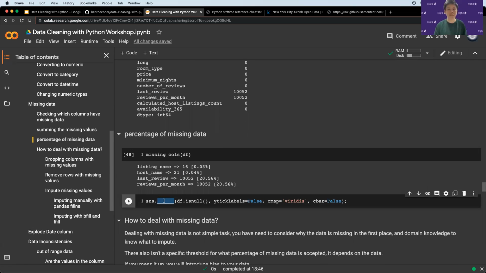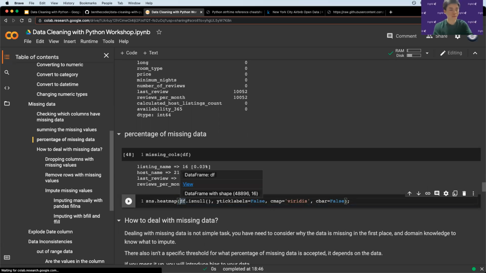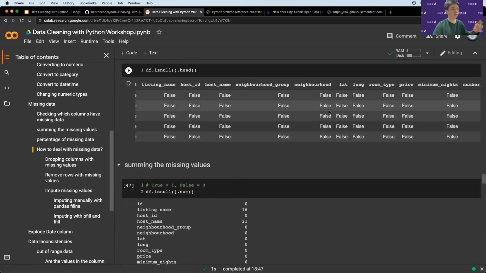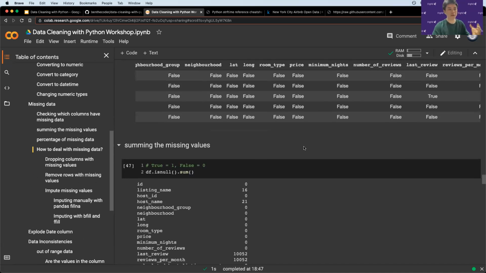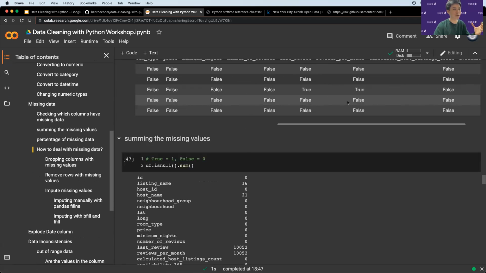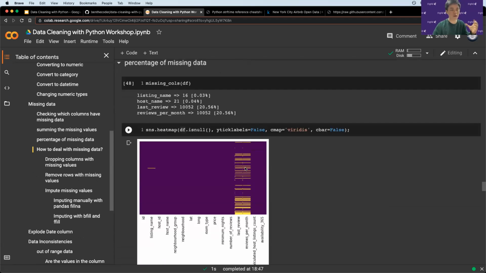Another way you can visualize missing data is with a heat map. So this is from Seaborn. And what it does is it basically maps out all these values of true and false and turns them into colors. So false will be purple, and the true values are coded as a yellow color.